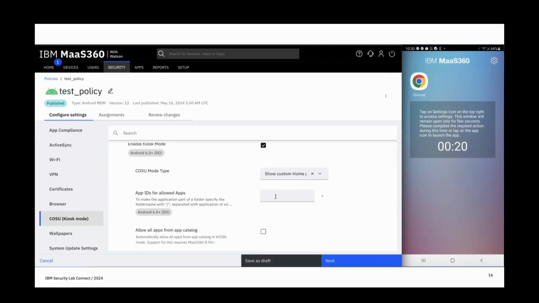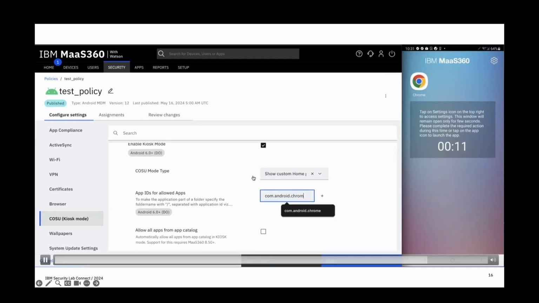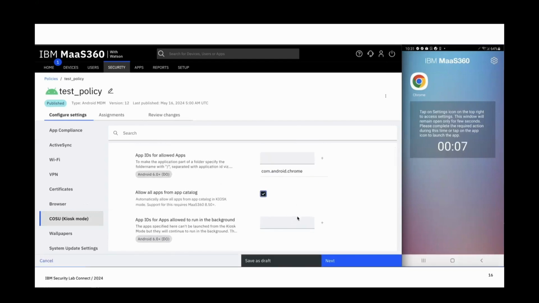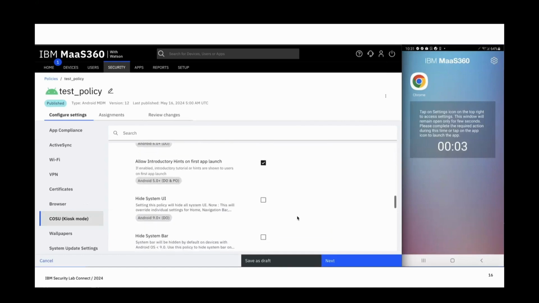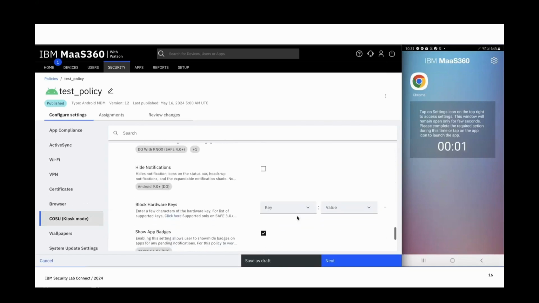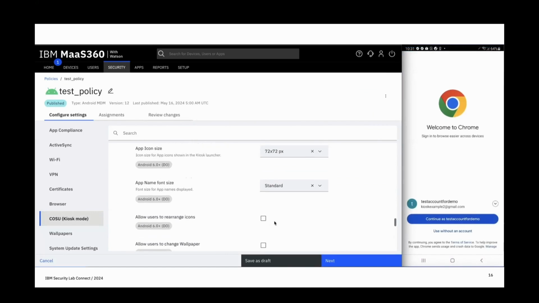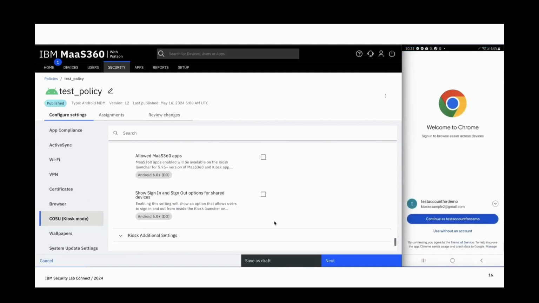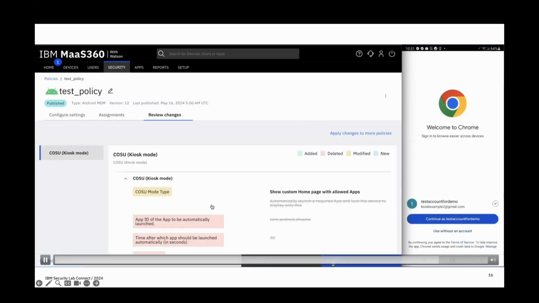Now we are again going to the multi-app kiosk mode, and I would like to show the shared device capability in the kiosk mode. So there is a policy control for the same. So we will enable that policy. Here is the show sign in and sign out option for shared device. So we have applied that policy.